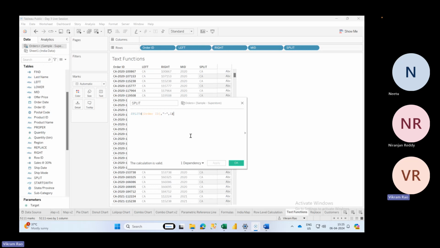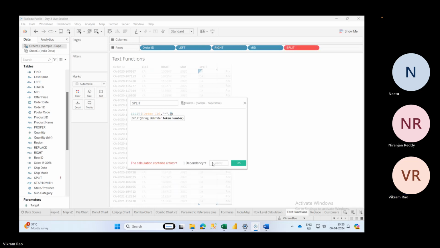What happens when we put zero or above three? You will not get any result. It will throw an error. There is nothing available at 0. Even you can't give -1 and all. Okay.